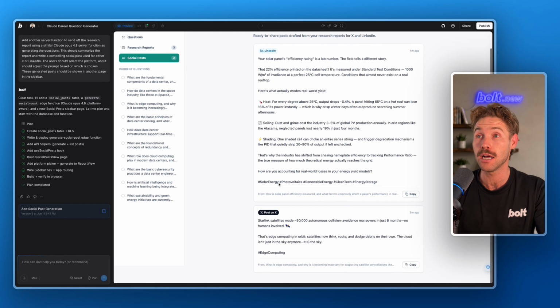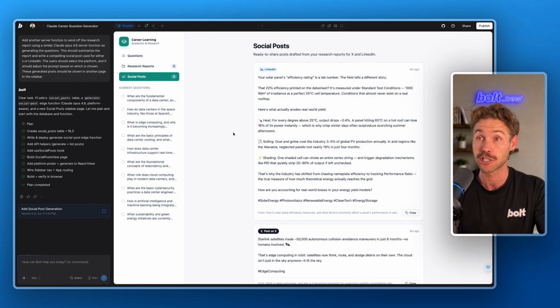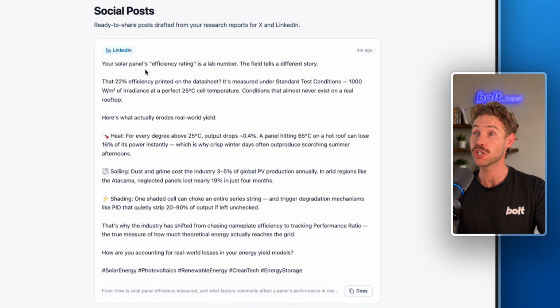Notice that it's longer and it's better formatted for LinkedIn as opposed to the other one for X. Let's go through it. Your solar panel's efficiency rating is a lab number. The field test tells a different story. That 22% efficiency printed on the datasheet, it's measured under standard test conditions, 1,000 watts per square meter of irradiance at a perfect 25-degree cell temperature, conditions that almost never exist on a real rooftop.